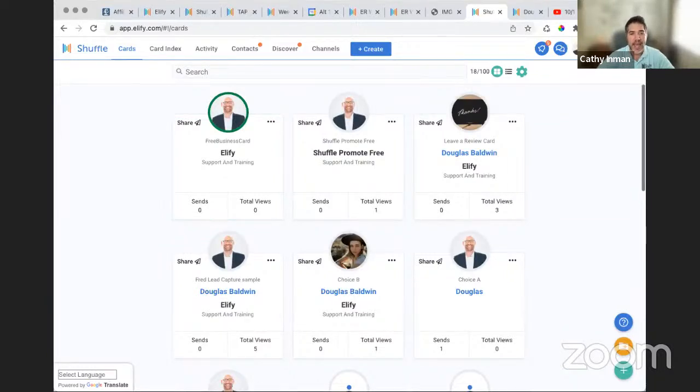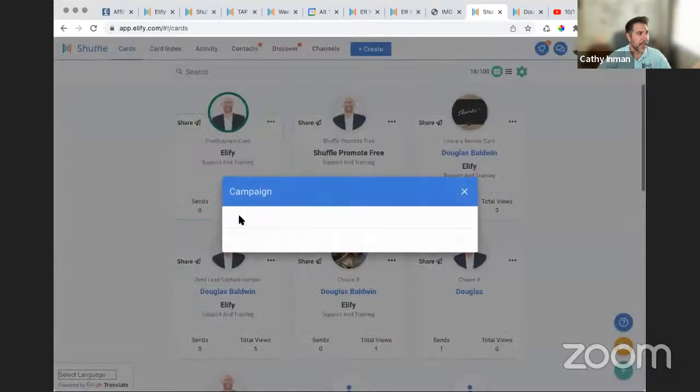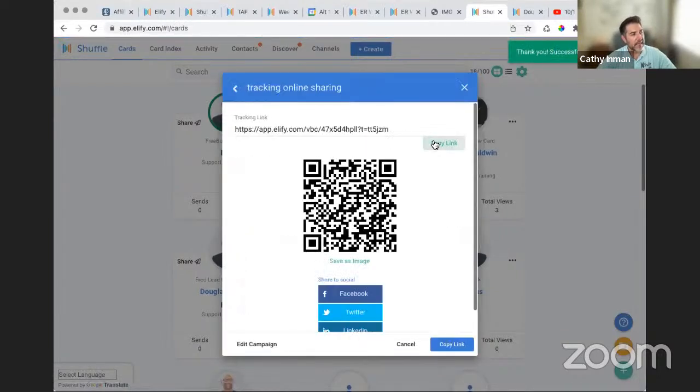Same thing I would ask you to ask yourself when you're out there sharing. Are you sharing online? Are you sharing in person? Or are you doing both, right? If you share online, then the most important thing is going to be your hyperlink. So when I come to share a card online, like my free business card here, I might use the campaigns in order to generate a hyperlink for tracking online sharing. And then I have a hyperlink that I can use.